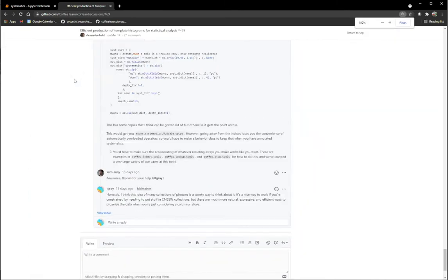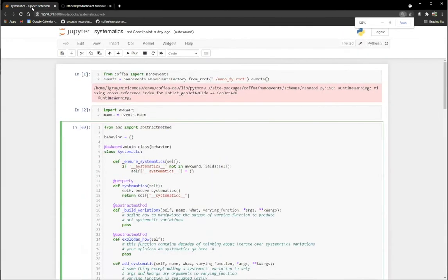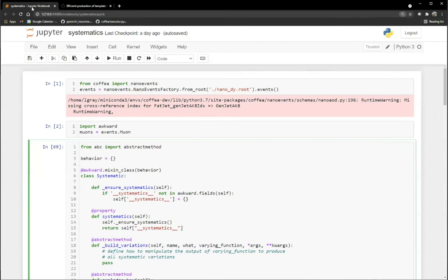But now I'm going to switch over to trying to implement this. All right, let me zoom in. Is that big enough or is that good enough for everyone? Can you read that? Yeah, I think that's good.